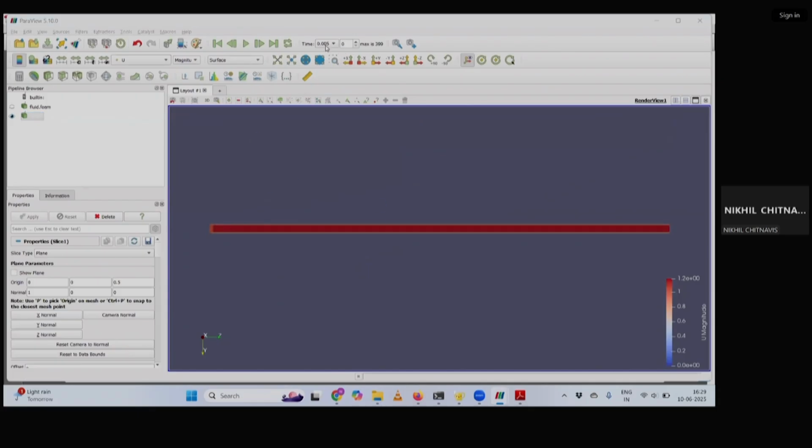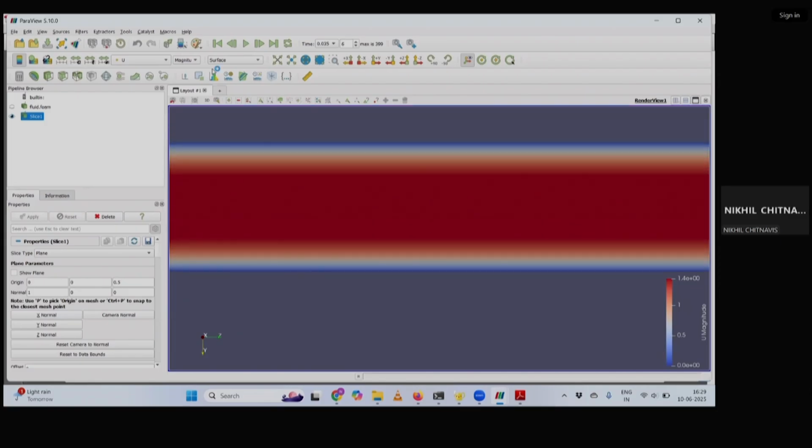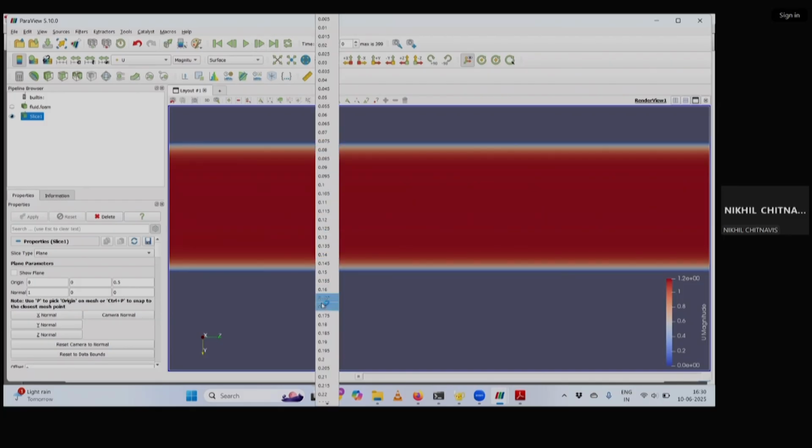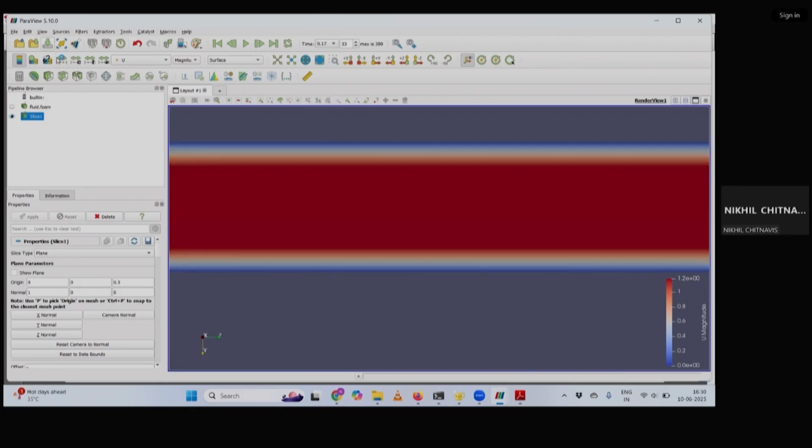As you can see, this is for the time step of 0.005. As we move forward, the velocity will keep on developing. We have given a constant velocity at the inlet. So for the time step of 0.005, it is almost a constant velocity in the interior of the pipe also. But as the time proceeds, it will slowly get developed.